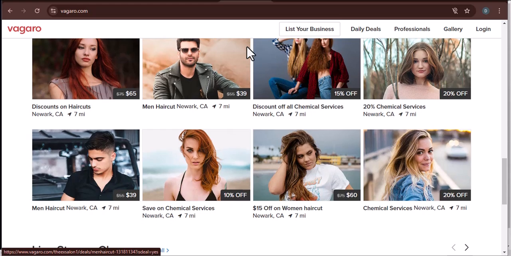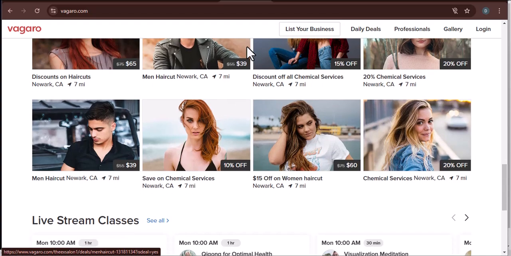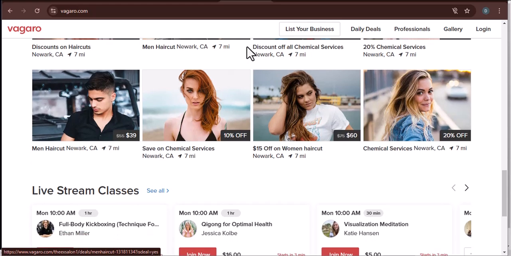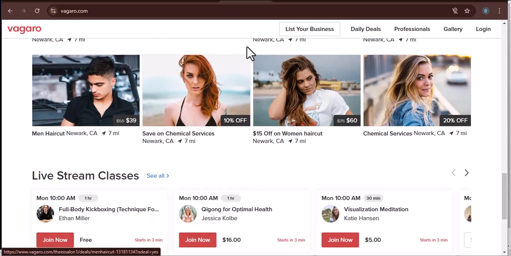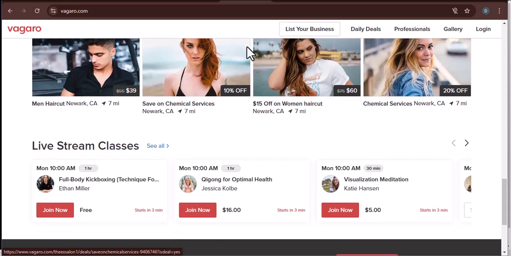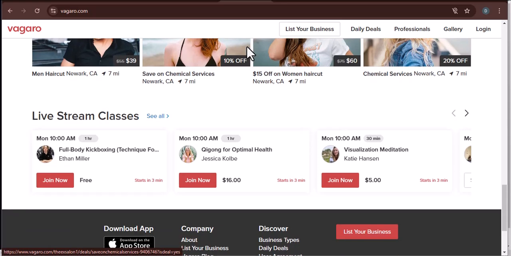Add products or services. Decide which products or services you want to include in your membership. You can offer discounts or unlimited access to certain items. Set up auto-renewal, optional. If you want your memberships to renew automatically, enable the auto-renewal option. Save your membership. Click on the Save button to finalize your membership.